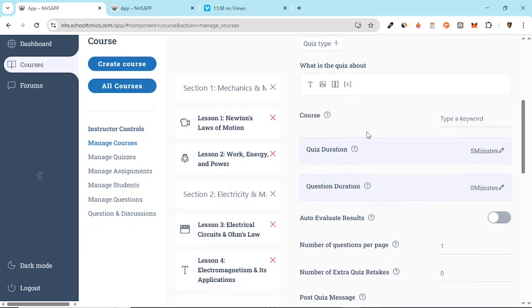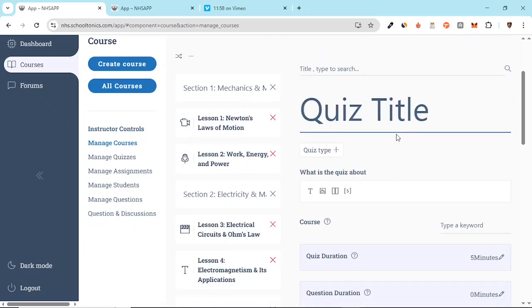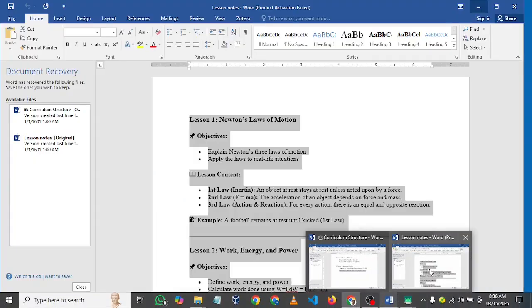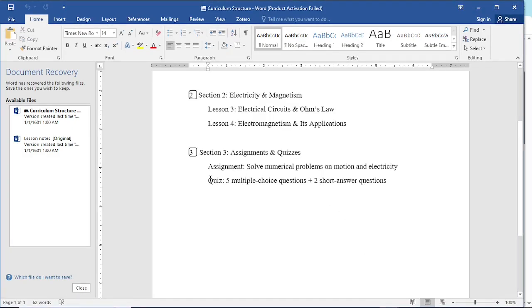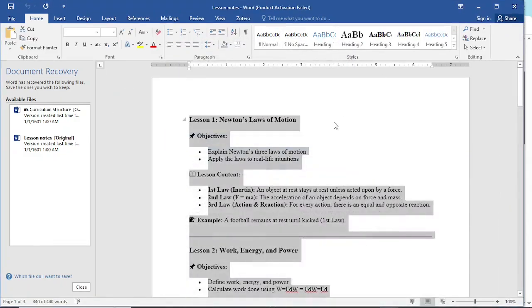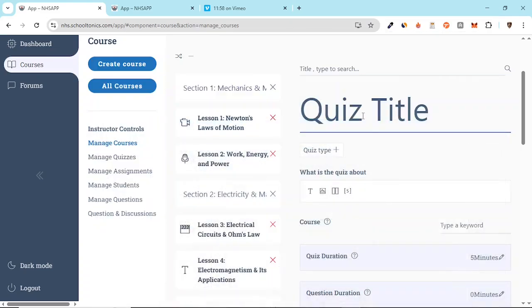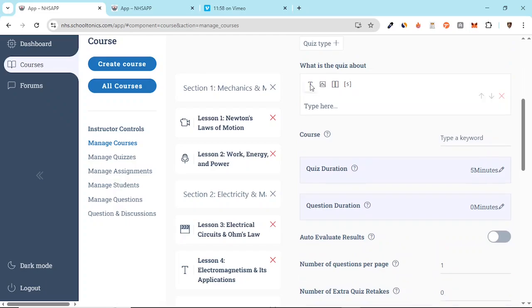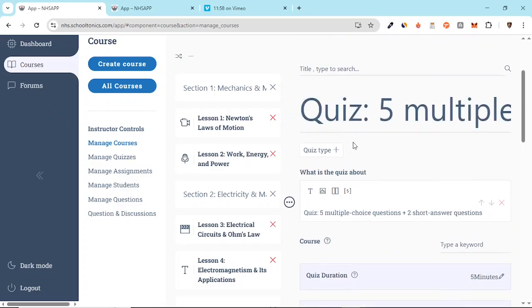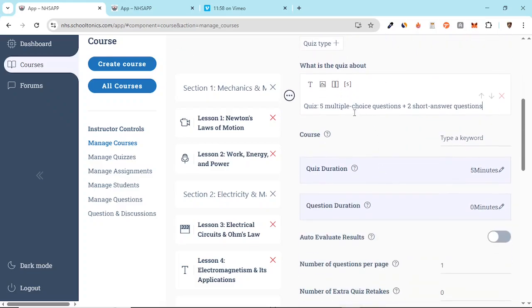So click on this. For the title, we are going to give it a title, which is a simple quiz, or we'll just copy it from our 5 multi-choice question. Just copy the name quiz and then we'll come back to our page. We'll just paste it here. Once we are done, we are simply going to add what the quiz is about. We can just paste it here. What the quiz is, just a brief description of what the quiz is talking about.